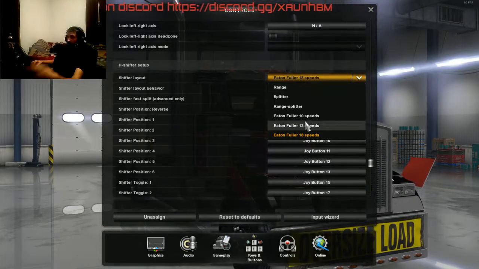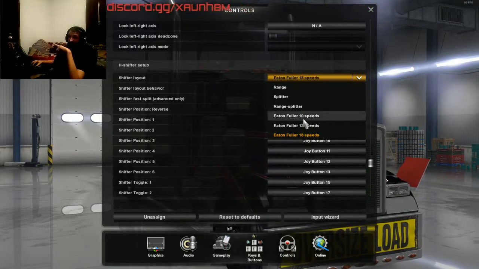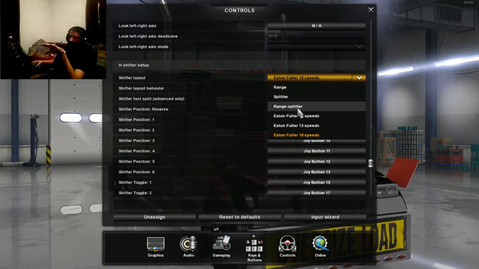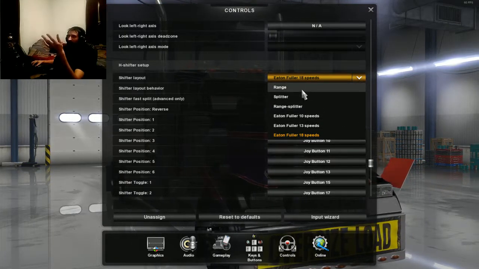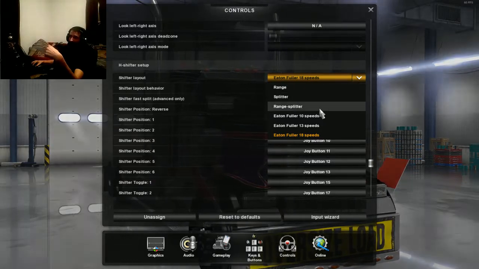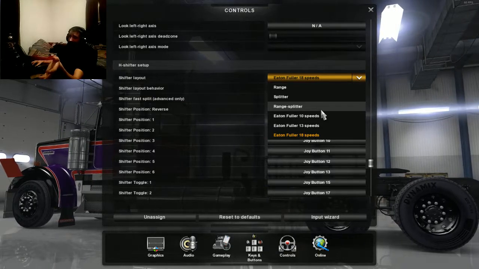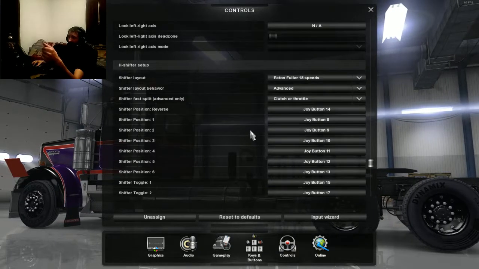Now if you're not running one of the specific shift patterns and you still want to run the range and splitter properly, just choose range and splitter. And then you also have the option of just doing range or just doing split. If you're running an 8 shifter, range and splitter through the actual shift patterns is the way to go.